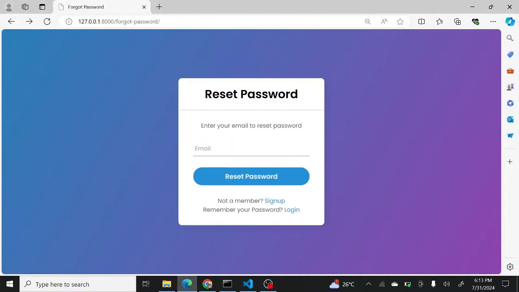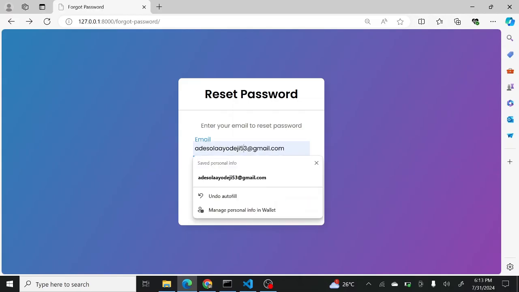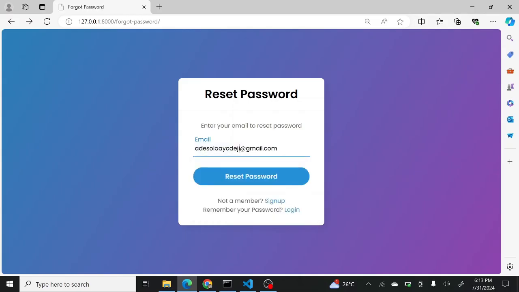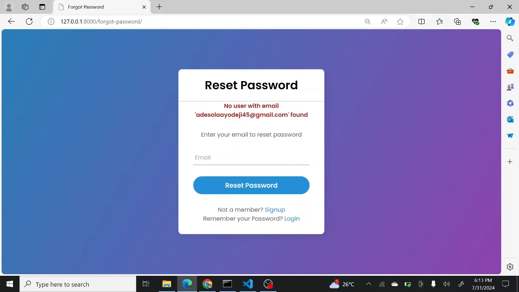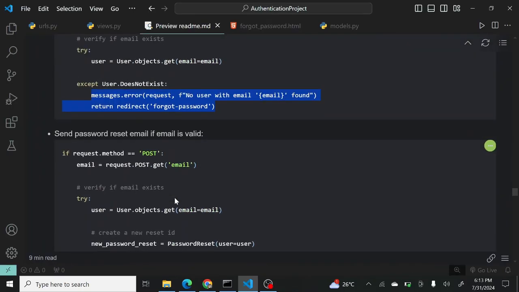So I'm going to refresh, and I'm going to pass in an email that does not exist. Let me just type in an email that does not exist. And once I click reset password, you can see that it now gives me an error saying no user with this email found. So that means that this user does not exist in our database. That way we are able to prevent users from just spamming random emails and having the reset email getting sent to those emails.